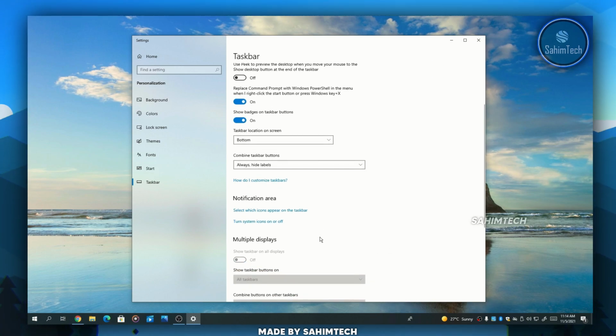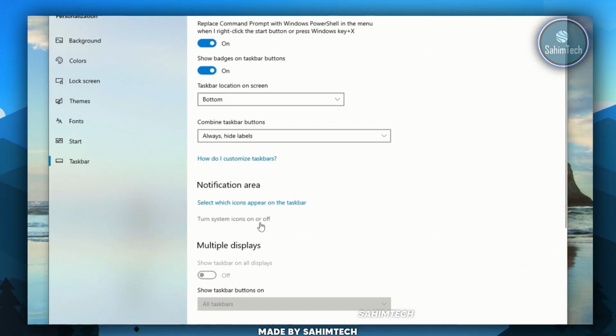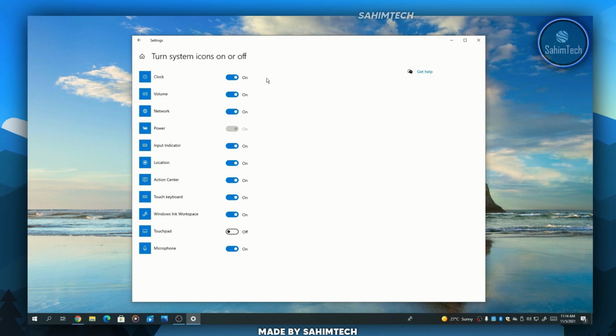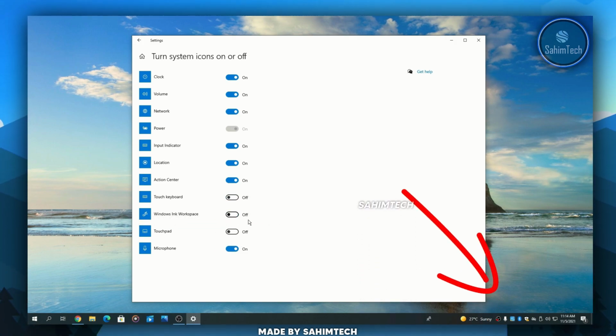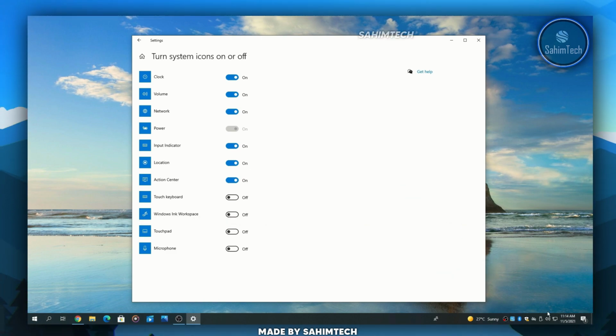Right after that, scroll down, and we've got turn system icons on or off. Just click on that. You can toggle off the ones that you don't want to show on your taskbar and toggle on the ones you want to show. I don't want this one, so I'm going to toggle this off, and toggle this off as well. And now as you can see our icons have reduced right here.